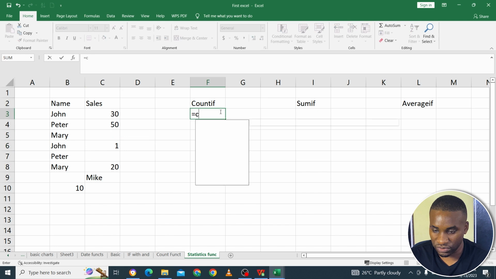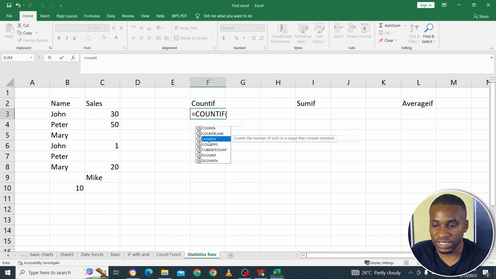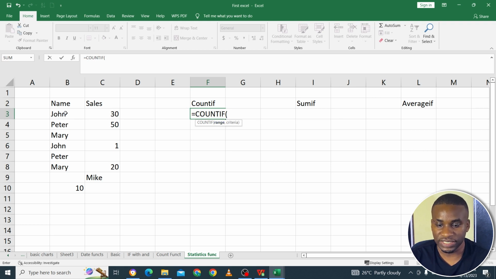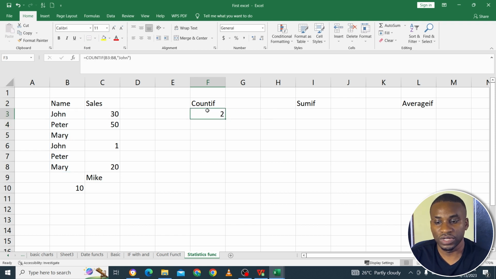So we're going to go to COUNTIF, and it's going to ask for the range. The range in this case is this, where you want the whole range of values you want to count from. So the range is here, and then you click comma. The next thing highlighted is criteria. It's asking what is the criteria you want to count. In this case, type John here as text, put it in quotes because it's text, then close the bracket. When you press enter, it's 2. So it counts that John appears 2 times.